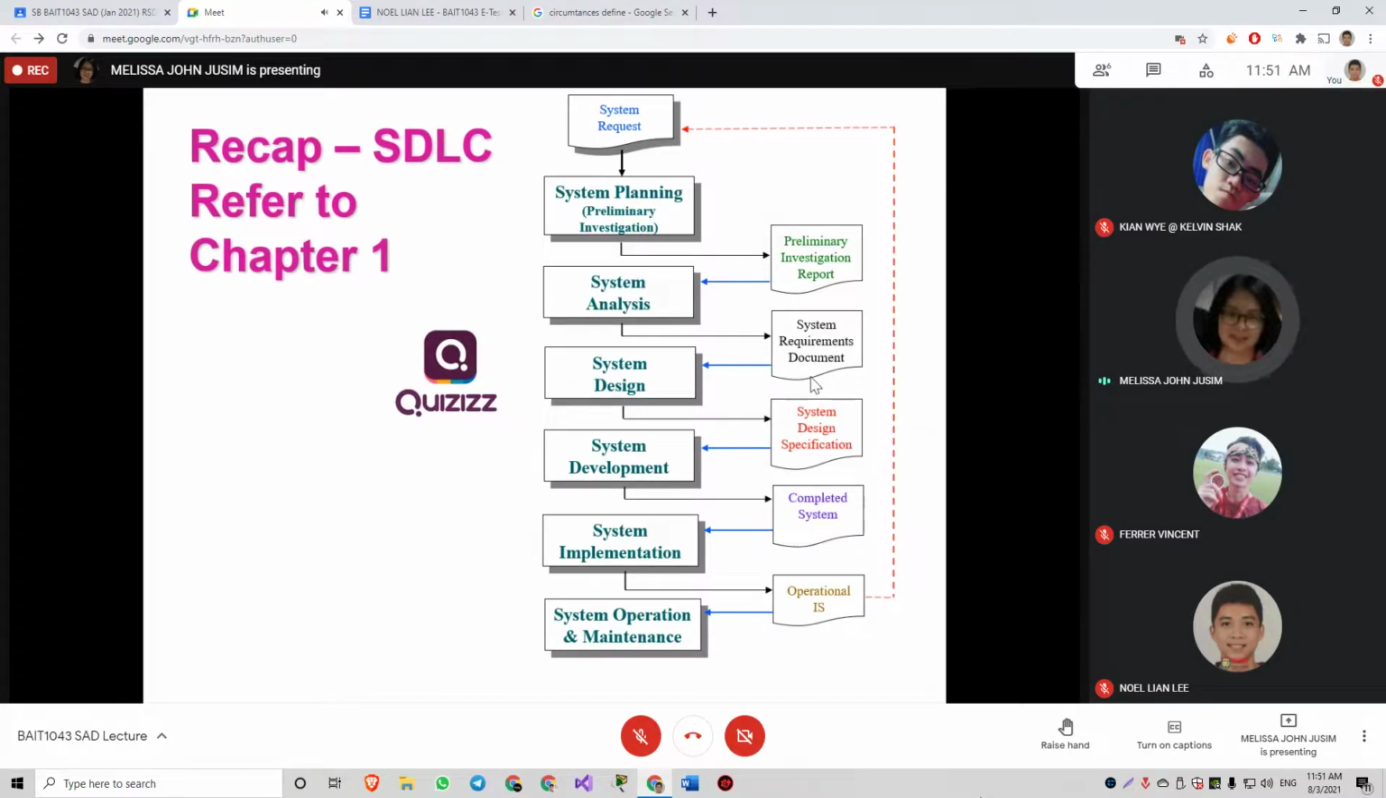Once approved, like say the preliminary investigation report, it shows what we did in system planning, and for your case study, you come up with your cost and benefit summary and all, right? And then see whether it's feasible in terms of economic and so on. So that will be in the preliminary investigation report. Okay, in the preliminary investigation report, everything is okay. You get the green light from the user. All right, then you will go to the next phase, which is system analysis.